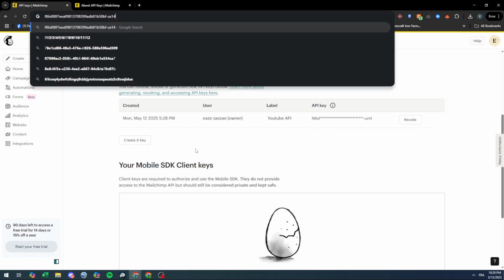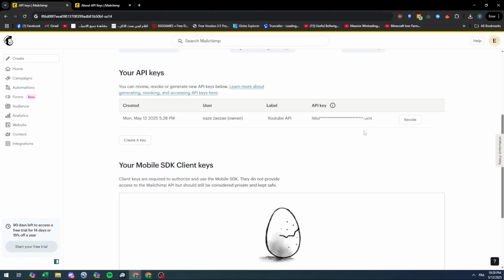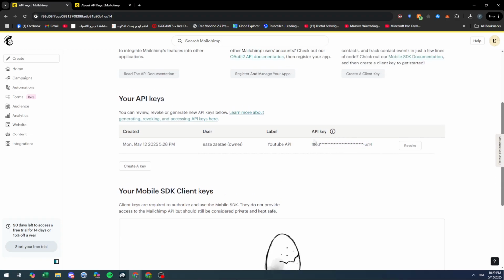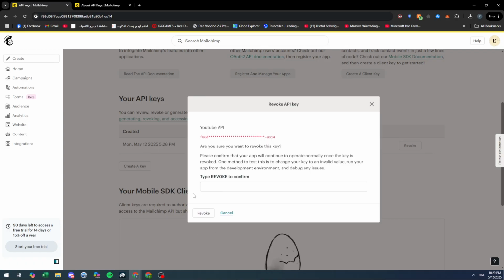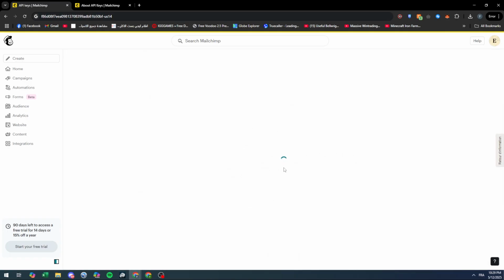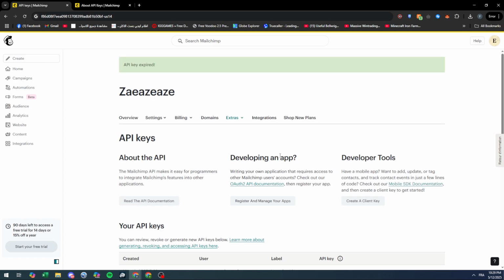So you have to save it, unless it's the first time you have done it and you didn't attach it to any other platform. Just remove it. Here type revoke and create a new one that you will be saving this time. So this is how you can create your API key, and I showed you exactly how you can remove one as well. So this is a bonus for you guys.